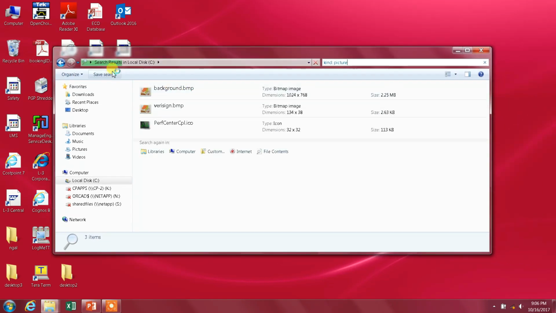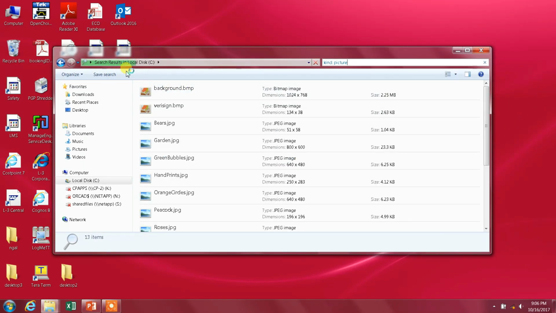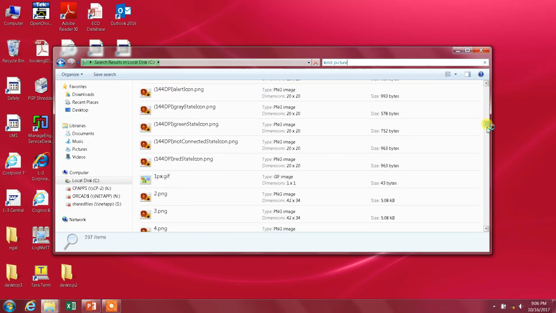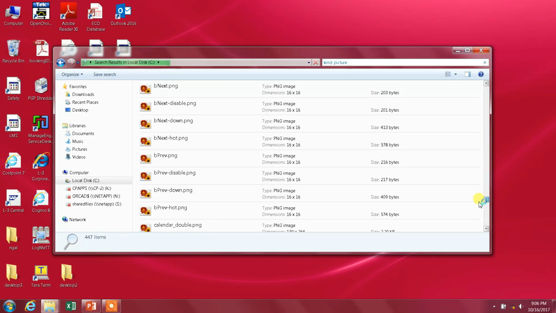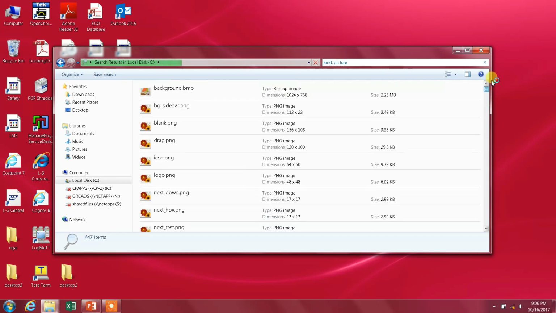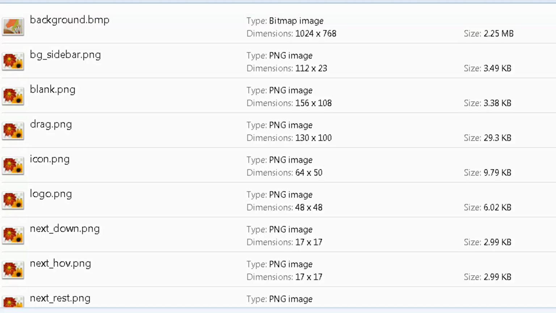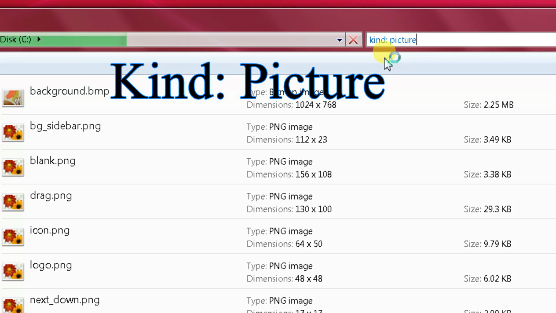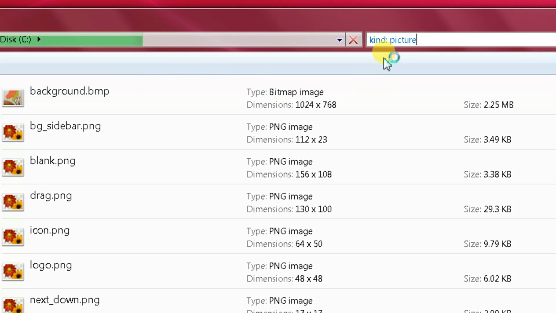Your computer, as you see here, is looking for pictures. At the same time, it's showing you the pictures it's finding. Again, all what you need to do is to type kind column space picture.